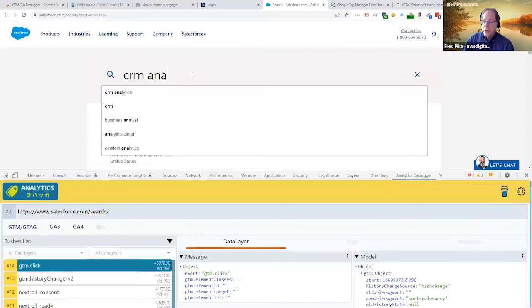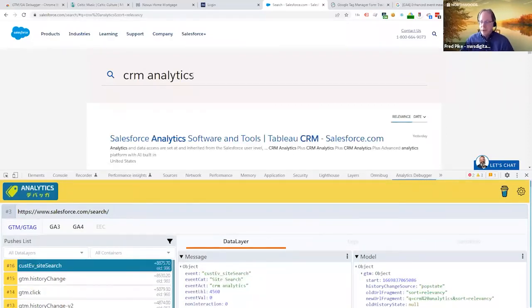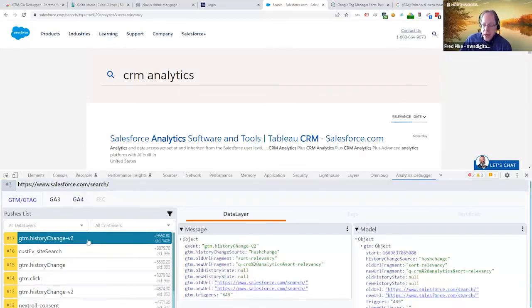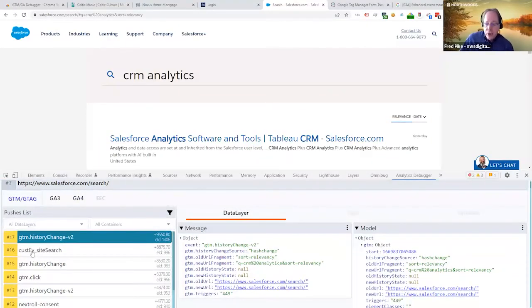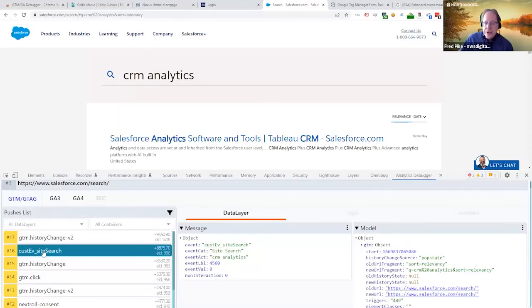So this time we'll do CRM analytics, just to make things a little bit different. Okay, so we've got the analytics. What our data layer push, you wouldn't know it. I don't like their naming convention too much, but whatever. They've got a lot going on the site. This is a data layer push.